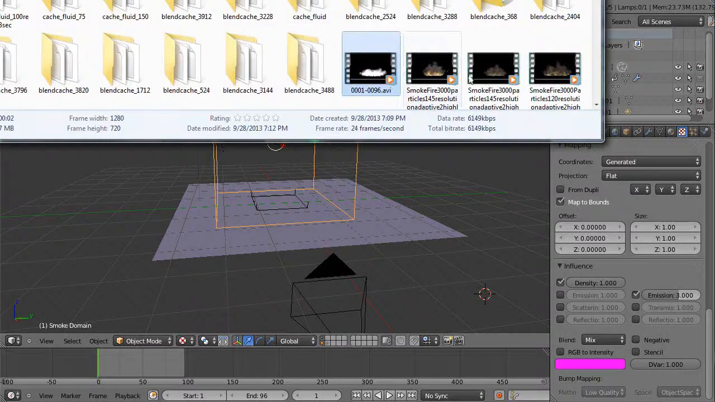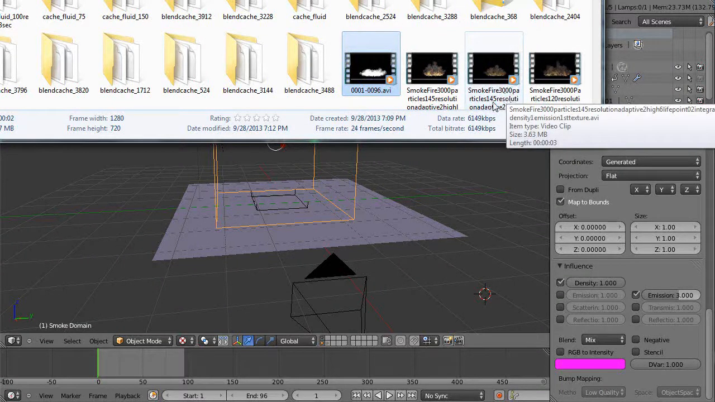This is the original one here. This is now 3,000 particles at a resolution of 145. The simulation baking took about 30 minutes, and the whole animation, 100 frames, was about 45 minutes. Alright, so let's see.